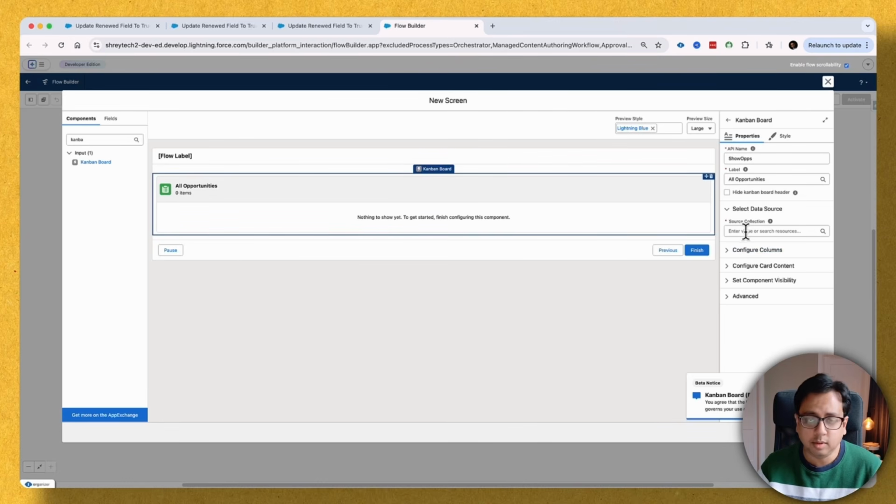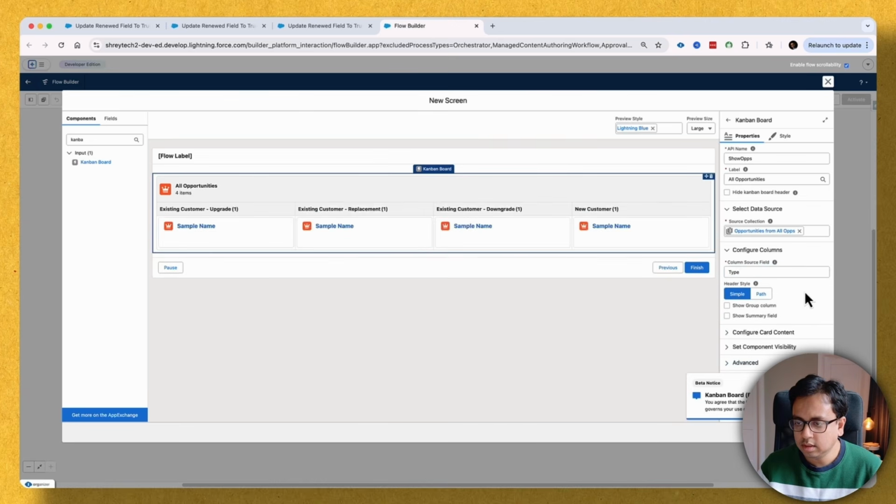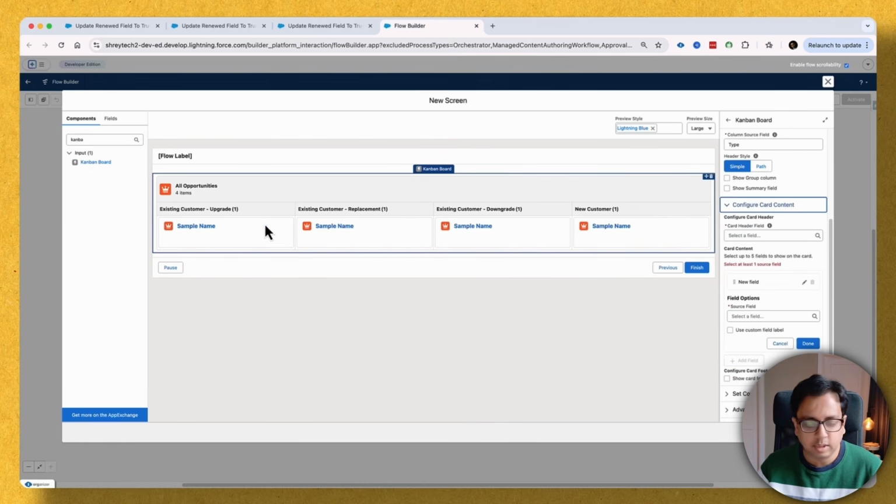First thing, where the value will come from. The value will come from the previous get elements. And here you can configure the columns. I am doing it based on type. Look, it automatically came. Here in the card, these are the individual cards. By default name will come. I can choose the amount. Card header field is name. Here I can choose amount.